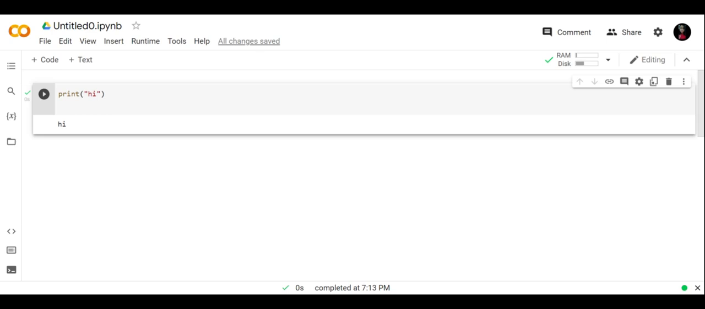Okay, so let's start with coding now. So we just saw this print hi. So let's run this again and try to understand this basic statement, print hi. What does it even mean? Although it's very intuitive that we are saying print hi and it prints hi.